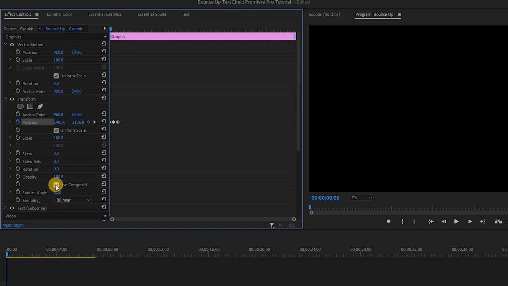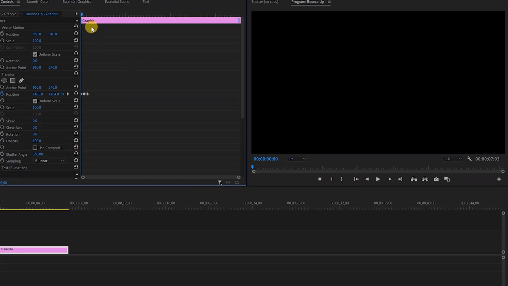Uncheck the Use Composition box and change the shutter angle to 360. Now let's see the difference. You can see the motion blur added to it, which looks good.